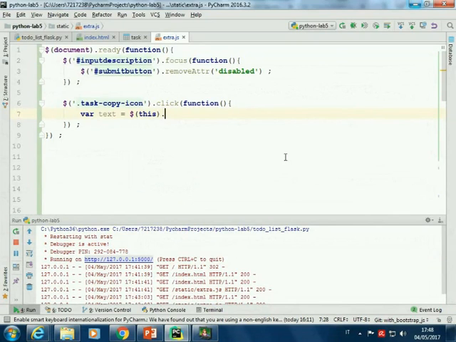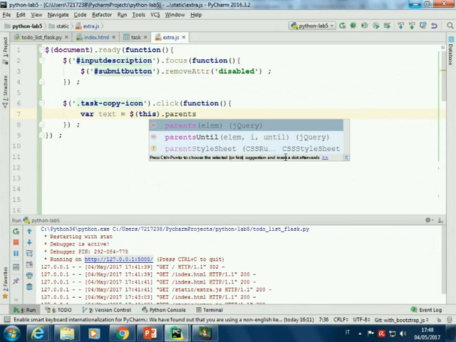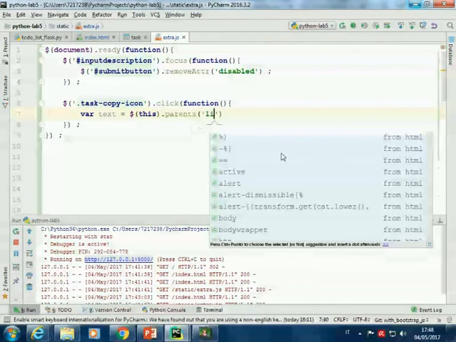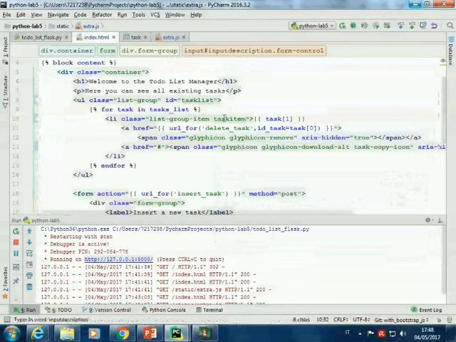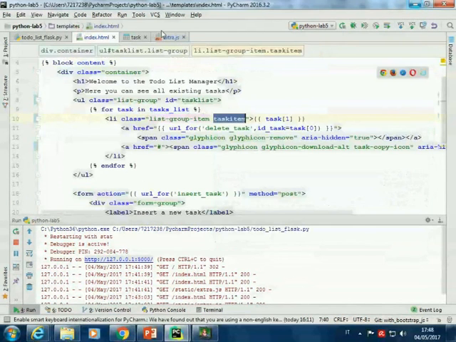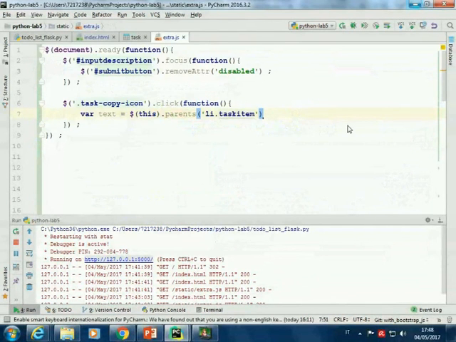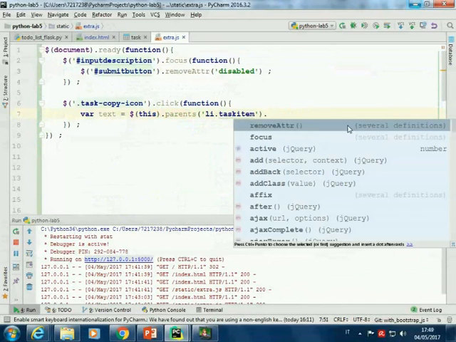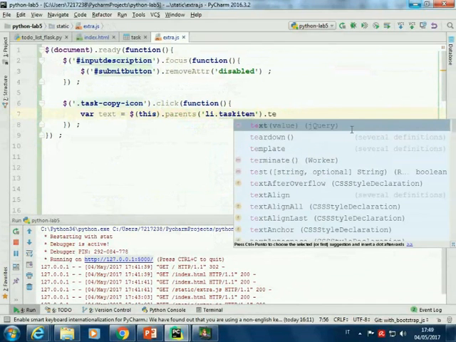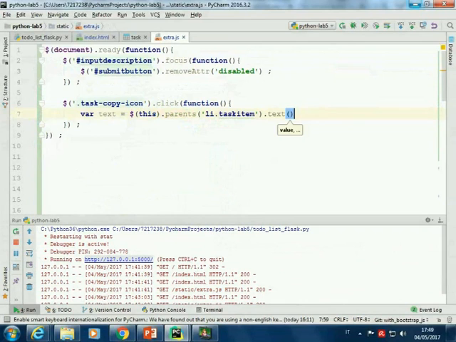Okay? So parents. The selector that we want is a list item with a class, class task item. And for this, I want to extract the text. And once I have the text, I just want to fill the value of the input description with that text.